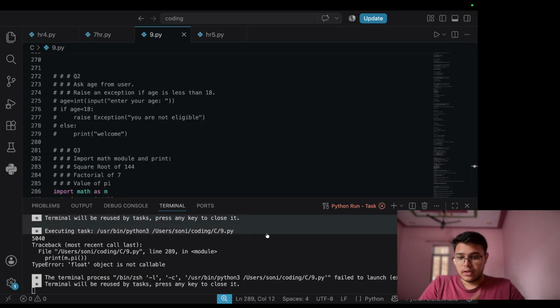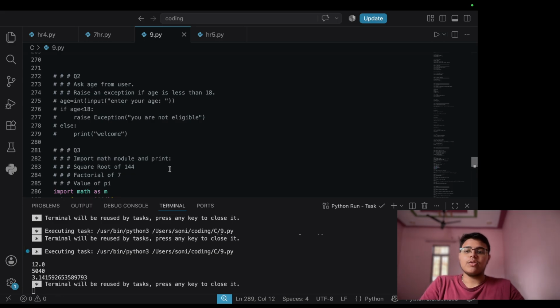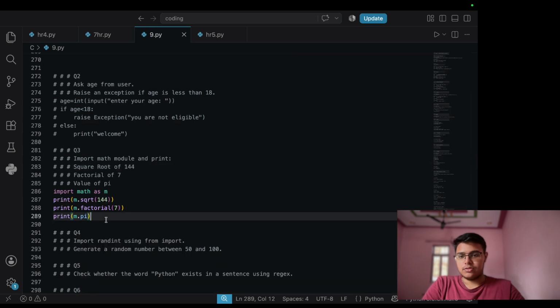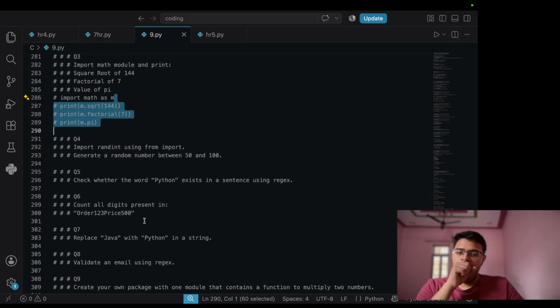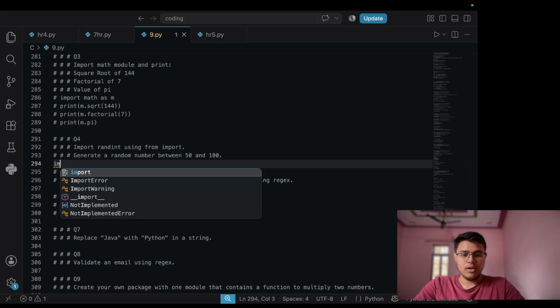Now look, the square root of 144 is 12, as we know. Factorial of 7 is 5040, and this is the value of pi. Okay, so this is how we do it. Next, using from import, generate a random number between 50 and 100.